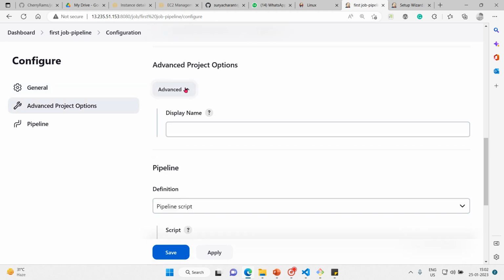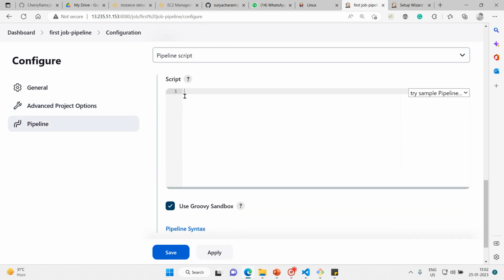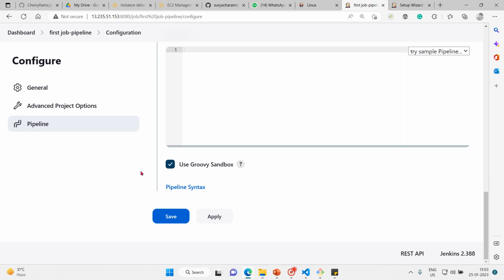And here you will have advanced options. And finally here you have to paste your Groovy script. Your Groovy script should be pasted here, or you can simply type stage 1, stage 2, step 1 and step 2. So you can simply type it in this way, and that's what our Groovy script is. Or else there is one more way, which is to bring your file from GitHub or some other source code manager. But for that you have to mention the file name as Jenkinsfile with capital J.